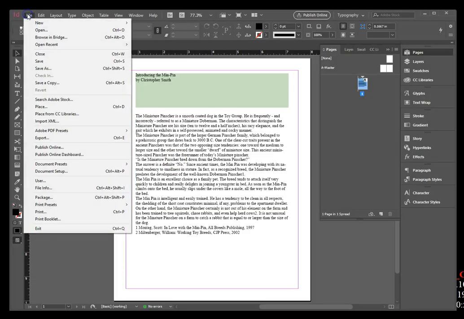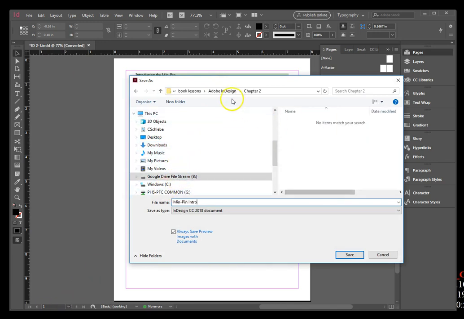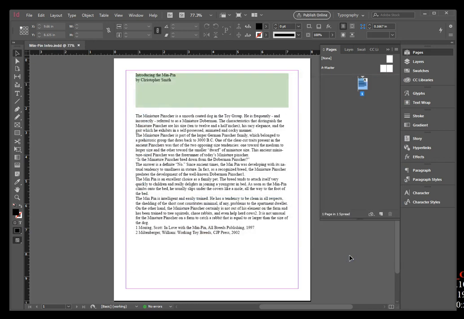And we're going to go to File, Save As. Make sure that you are not saving in your downloads. So we need to go back to either your Google Drive or your H Drive. And you can see in my book lessons folder for Adobe InDesign, I made a new folder that's Chapter 2, and then the file name is called Min Pin Intro, and hit Save. This is what your document looks like.